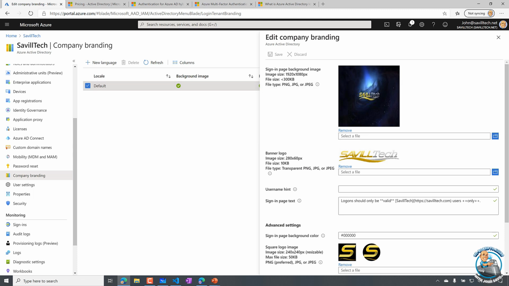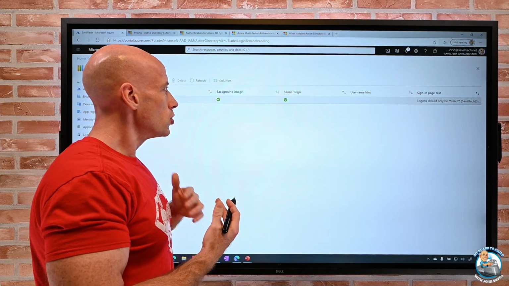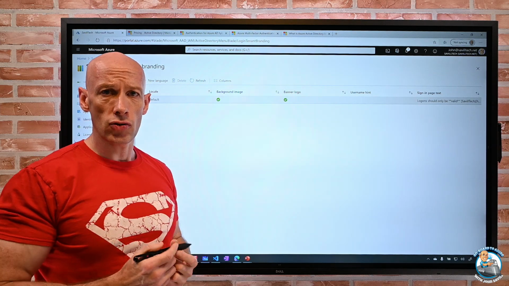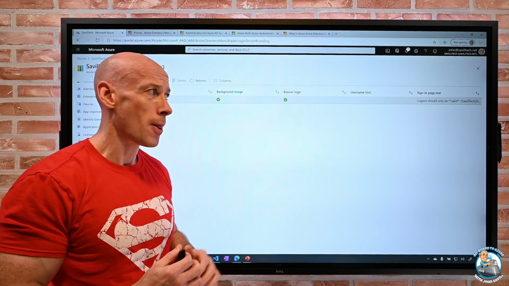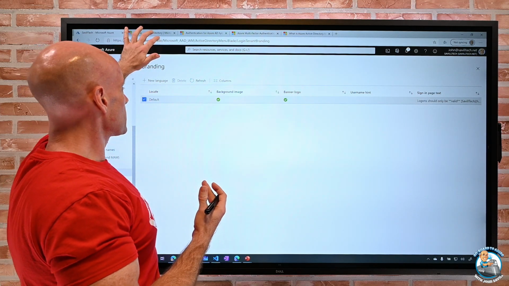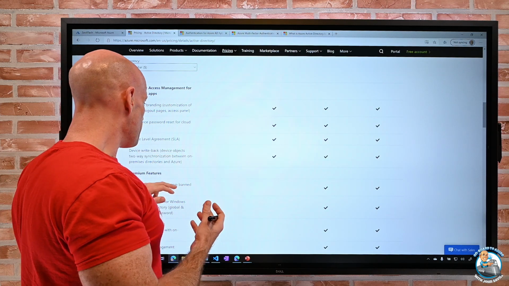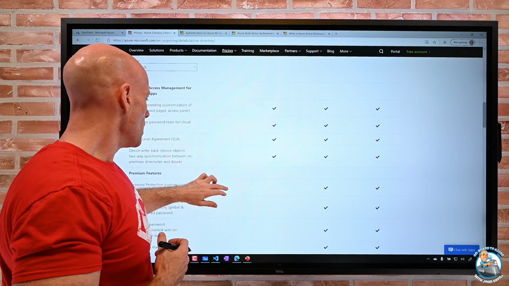You can see I've changed the background picture. I've set a logo. I set some miniature icons. So all of those things would now be shown when someone goes to authenticate to my Azure Active Directory instance. So as long as I've got Office 365, I can go ahead and customize that experience. I get an SLA, etc.